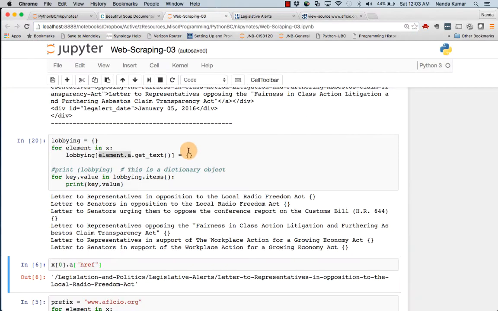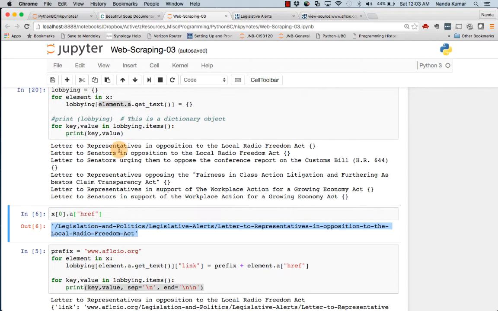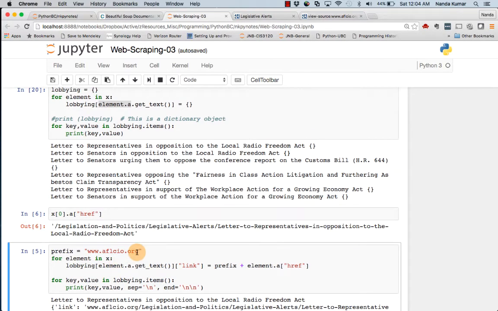All right, so let's come back here. It gives you the local link, right? And now if I wanted to store this, let's say in the dictionary, I can store it as a local link, but we are probably better served if we actually add the original domain name. So that's what we are going to try to do next. Now we need to populate these values, which are empty right now. So what we can do is define a string variable prefix, and the prefix happens to be, in this case, obviously the AFL-CIO.